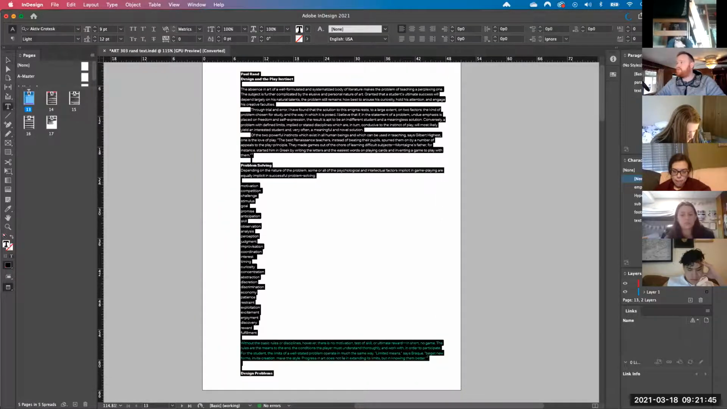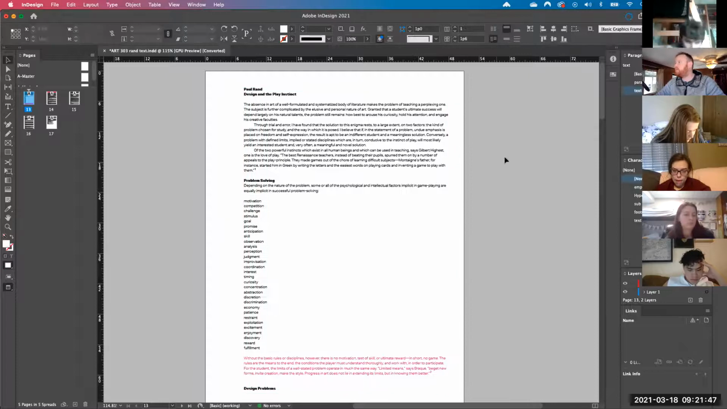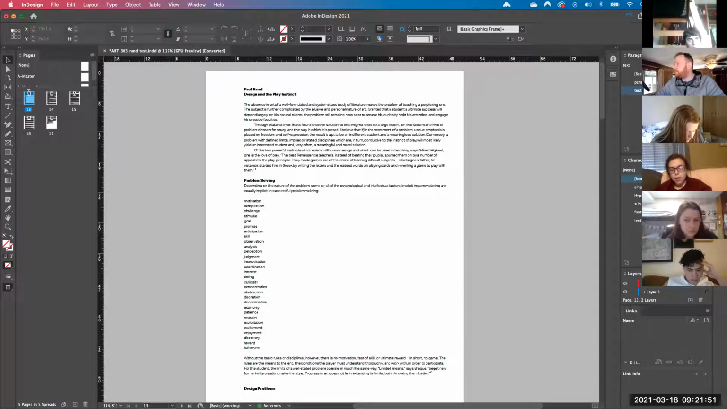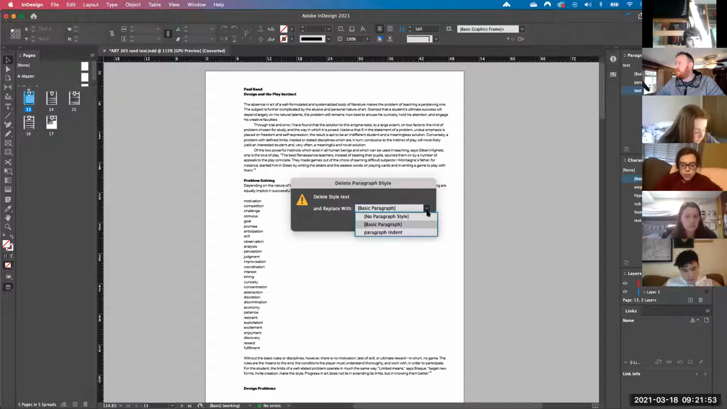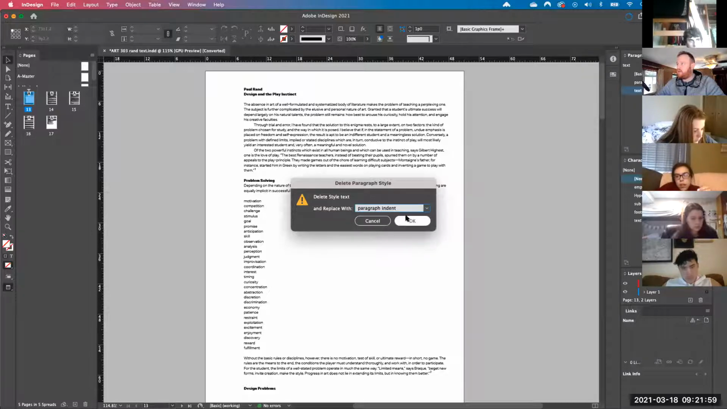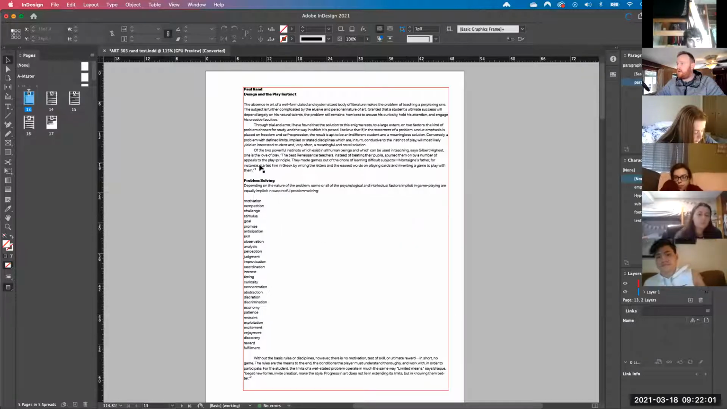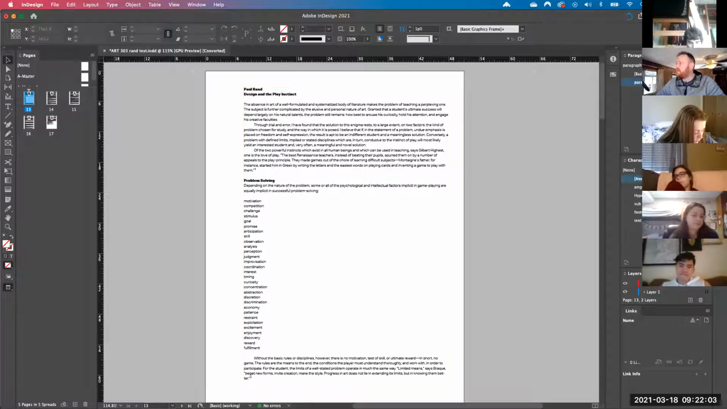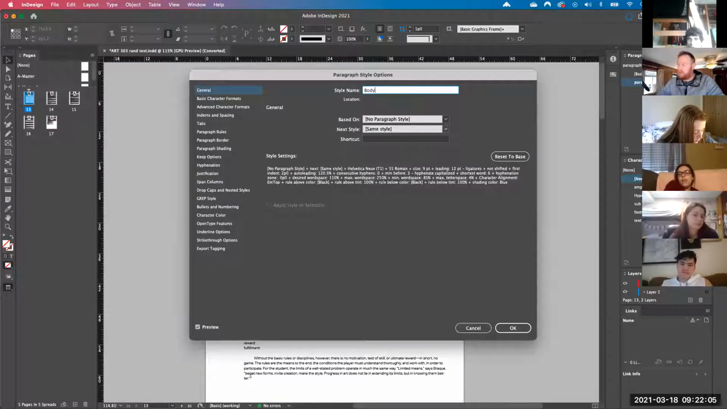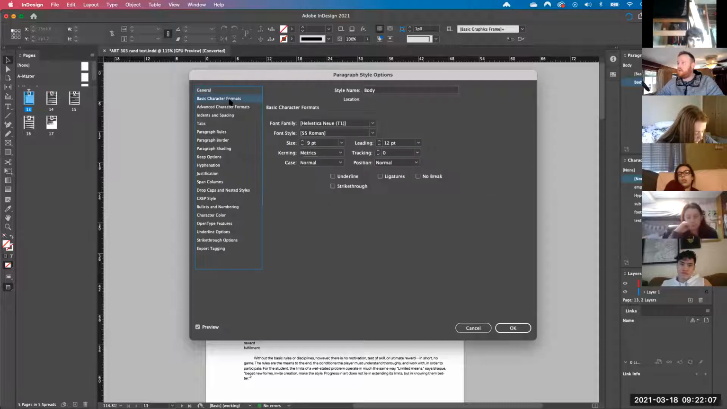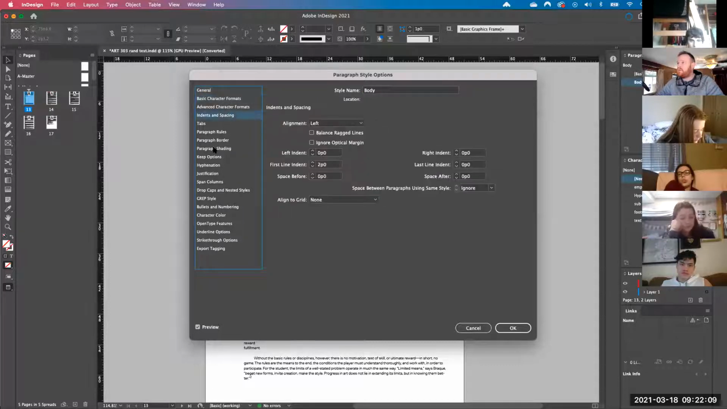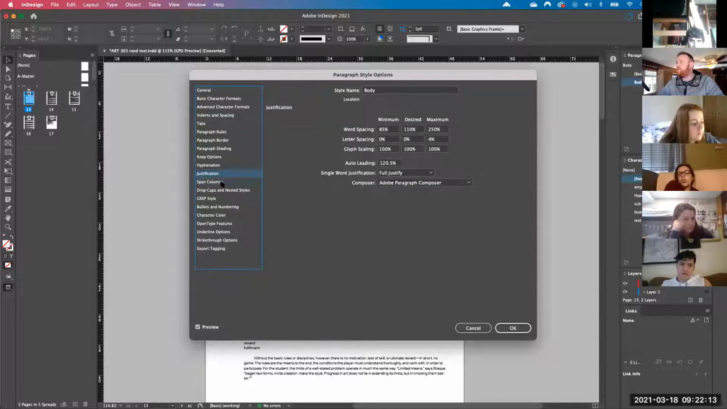So I'm going to delete this paragraph style here, and you can say delete style and replace it with paragraph indent. Okay, so now everything has this, and I'm going to rename this just body, for the basic body style. And I'm going to get rid of that indent because I don't like it. I think it's disruptive.